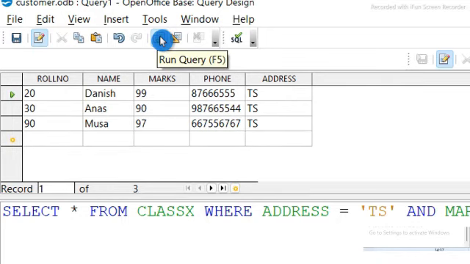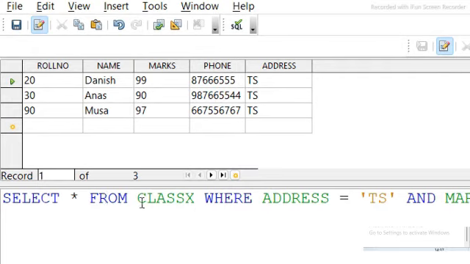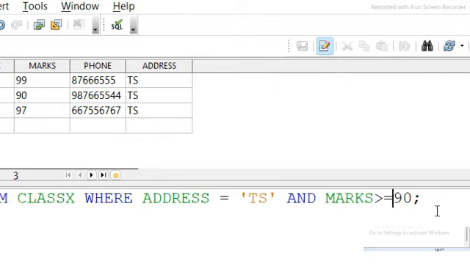Like this you can give the conditions, and in the where clause you can use the AND operator. Select star from table name where address is this and marks is greater than or equal to 90. Like that you can give the condition to retrieve the data.